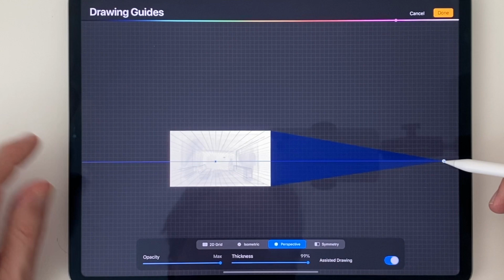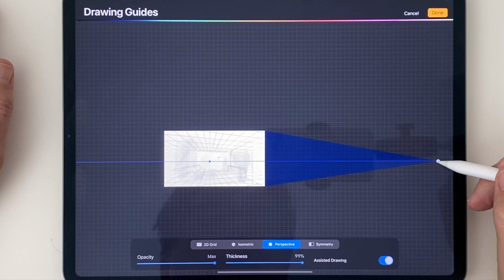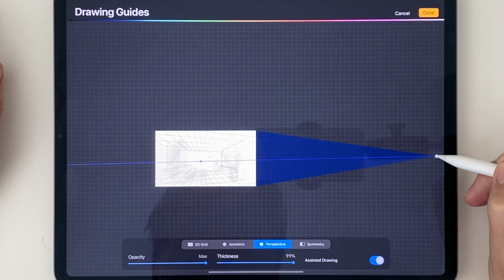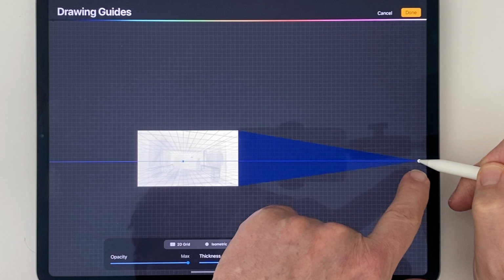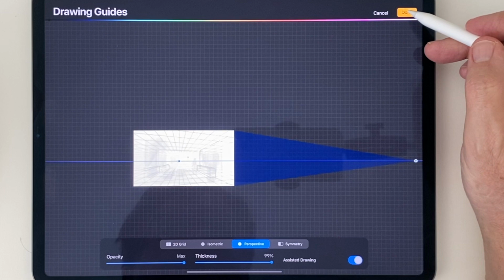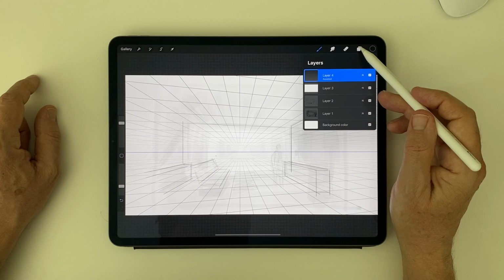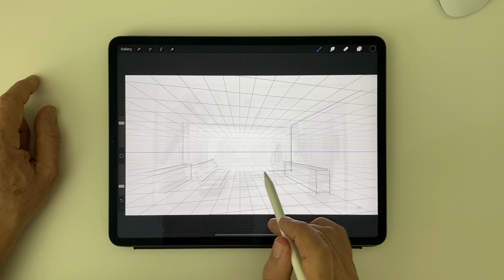And then you can see it's getting hard to tell where it is. Well, I'll do my best to approximate that, and then I want to make sure that this horizon line is on the same grid, so it really is horizontal. That's close enough. I'll do this. Double check that I've got drawing assist on. Go back, and now these lines will also follow the perspective assist lines.